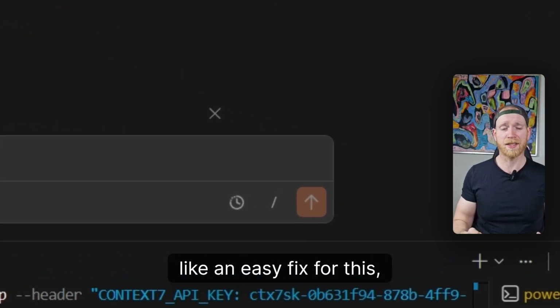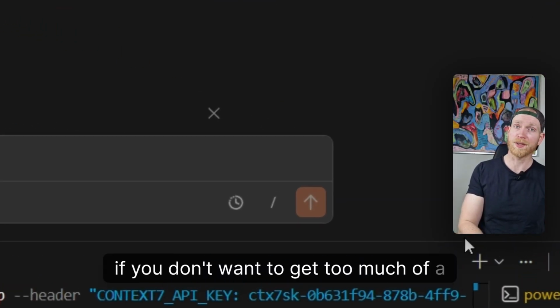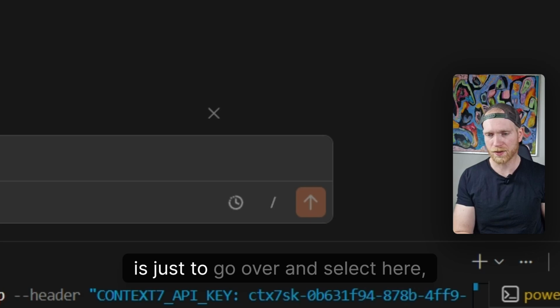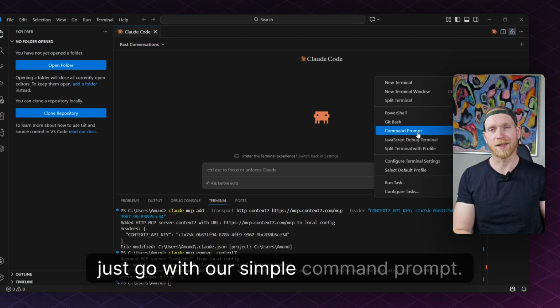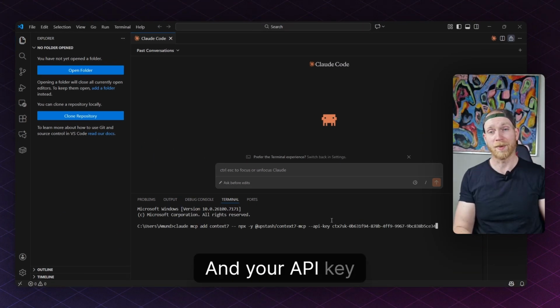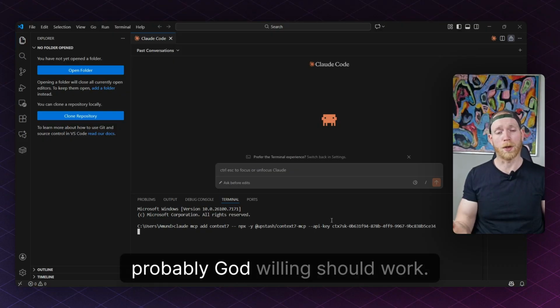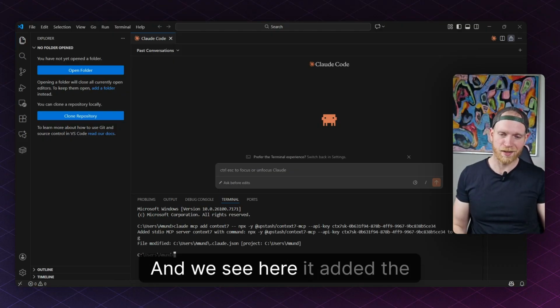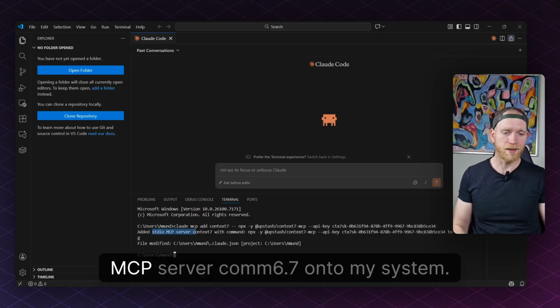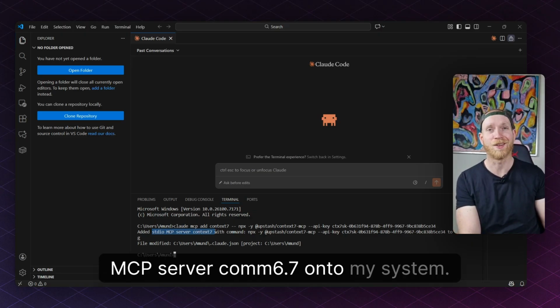An easy fix for this, if you don't wanna get too much of a headache out of this, is just to go over and select here, just go with a simple command prompt. Paste it in and your API key. And now it probably, God willing, should work. And we see here, it added the MCP server Context 7 onto my system.